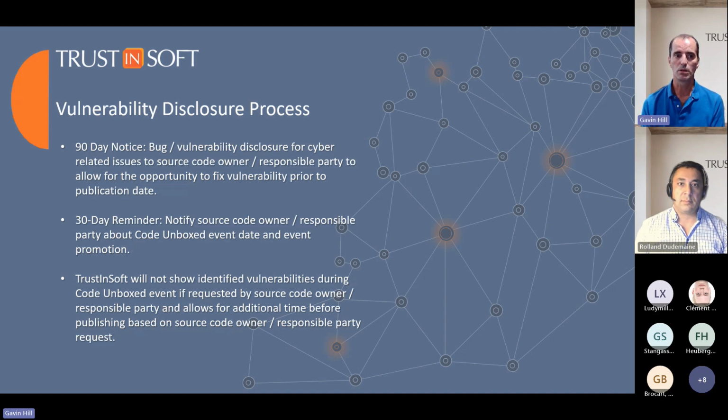We do have a vulnerability disclosure policy that we follow. We do a 90-day disclosure or notice about any bugs or vulnerabilities that we've identified that we'll be talking about today. We do a 30-day reminder as well. And as always, any code that we're analyzing, we're not going to show vulnerabilities during this Code Unboxed session that an owner or a representative of the respective code has not had the opportunity to either fix or not. So we do follow the standard vulnerability disclosure policy.